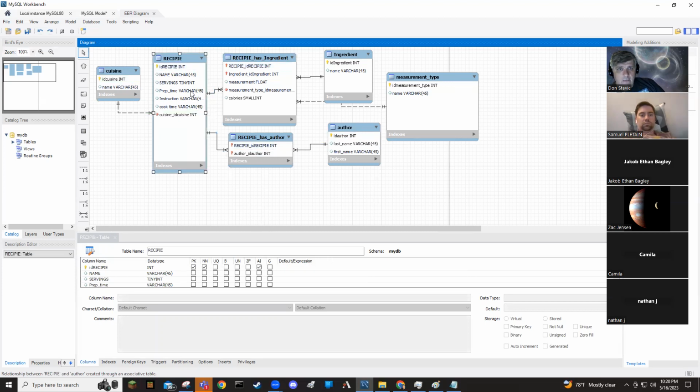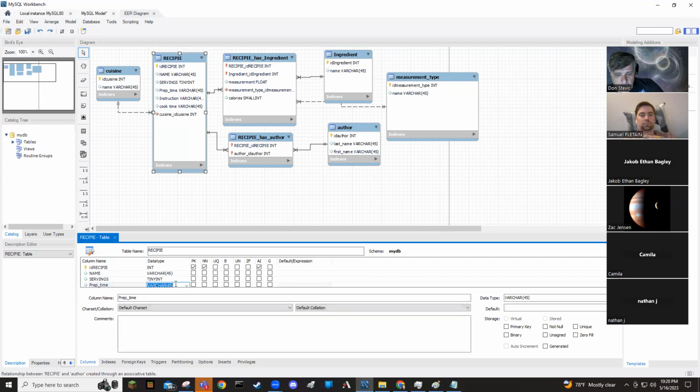Prep time, that stays there, but we're going to change that data type to a tiny int because it's not going to be over 128 minutes, hopefully. Cook time, we're going to change that to a tiny int.